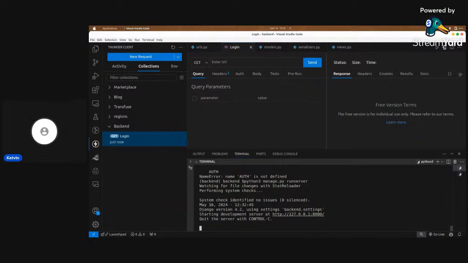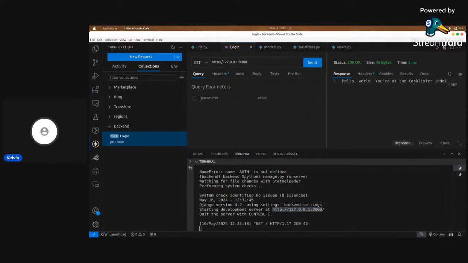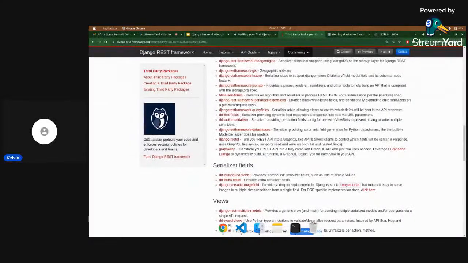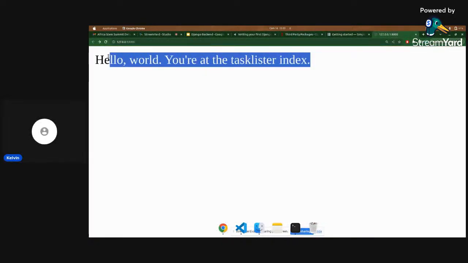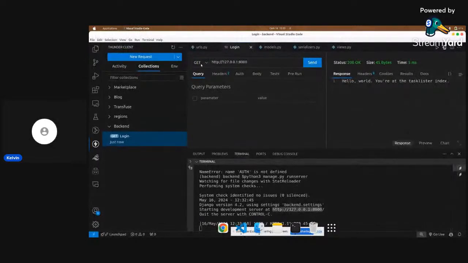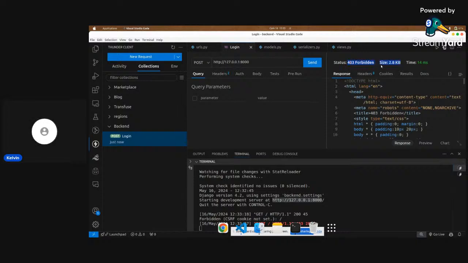So my interest is this URL. This one is the root URL. So when I paste this root URL and I just send it the way it is, you'll realize that it is showing us hello world, you are at the task lister index. See this? It is showing us this one, right? It is because I did pass get. If I try to use post, you'll realize that it is giving me an error, which is 403 forbidden, because I don't have that endpoint, right?